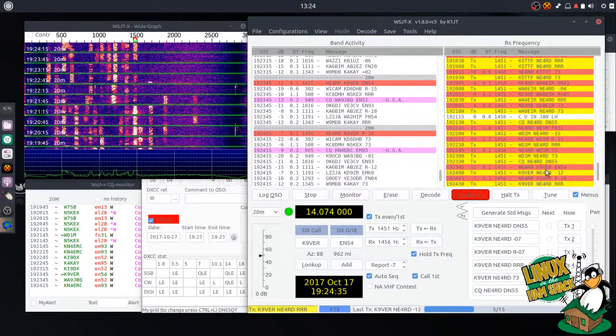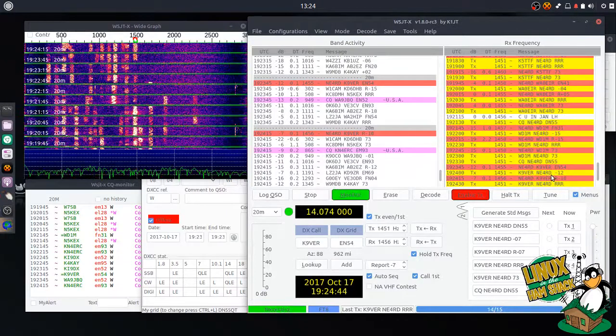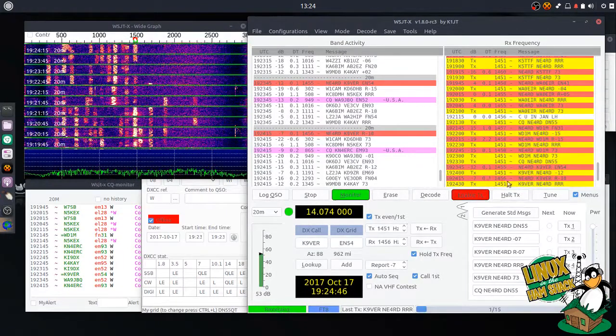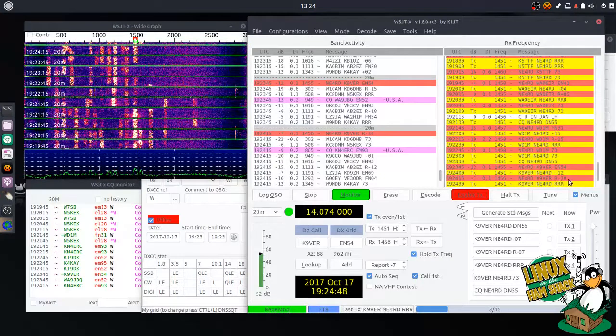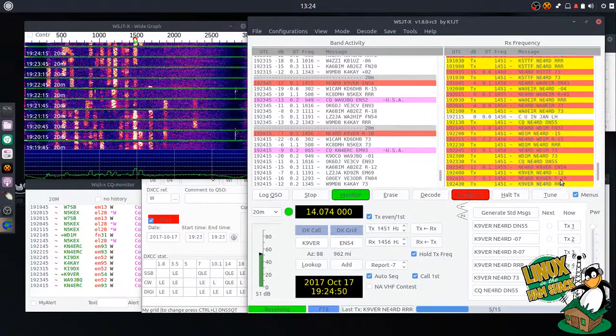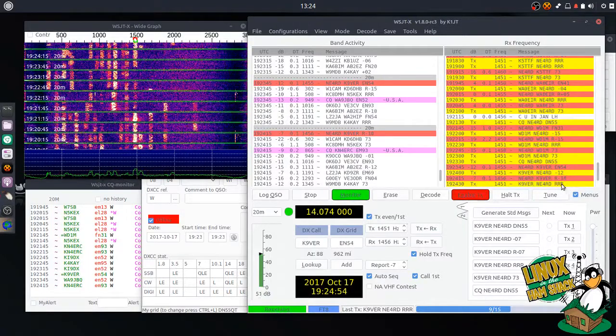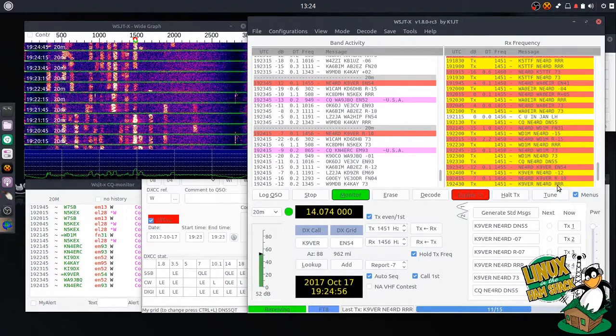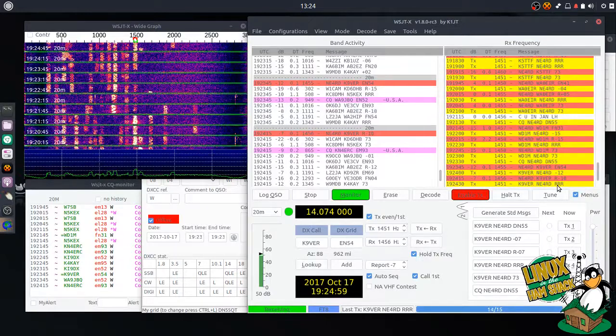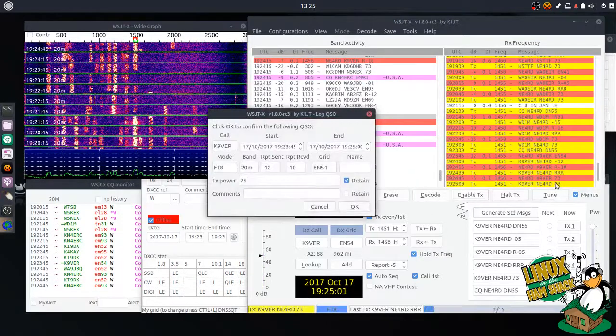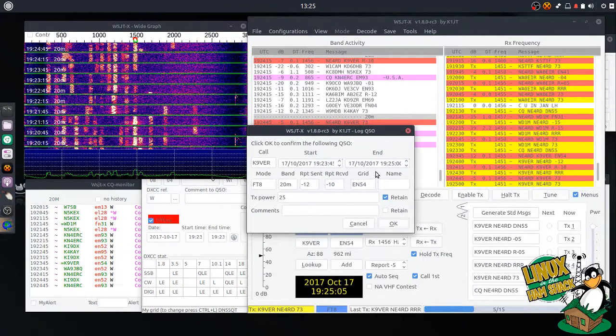Once somebody answers, like K9VER answered back from EN54, my station automatically sent him back a report of negative 12. And then he sent me a report of negative 10. So the R means Roger. And then I'll send him back a Roger, Roger, Roger, basically meaning that I have received his signal report and the contact is good at that point. Once he sends 73, my program automatically sends him 73.